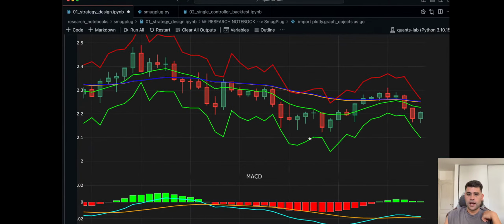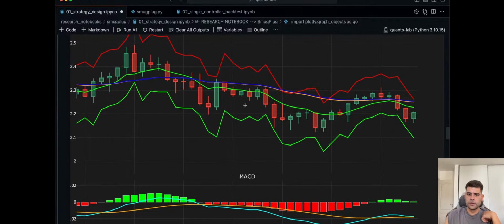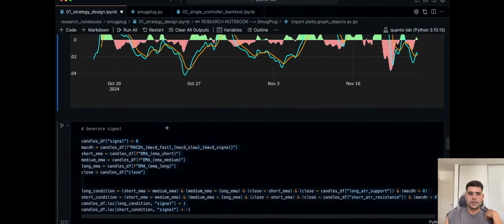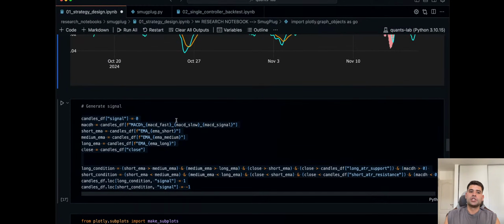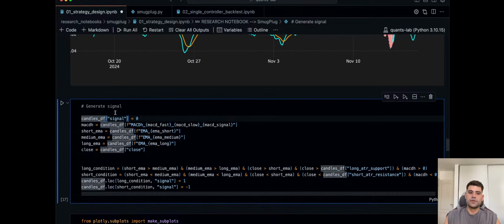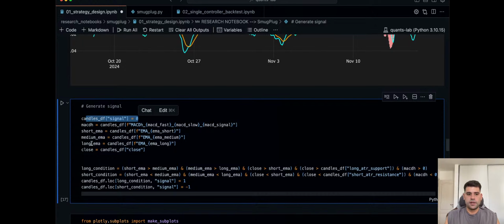Well, that's all from the graph perspective. Any questions about this? No? Okay. Well, the next thing will be generating the signal. In order to generate the signal, we need to, first of all, well, this can be also like here.